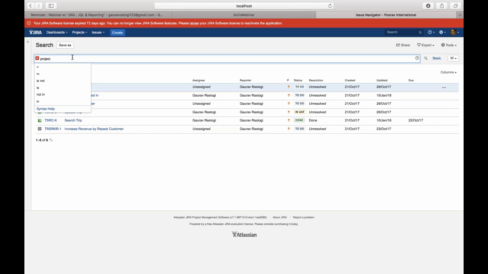It is exactly like playing chess with a computer. If you try to make a wrong move, the computer will tell you, no, this is not allowed. It is exactly like this in Jira. After writing project, you can say project equal to, project not equal to, or project is not in. These are the only possible options you have.